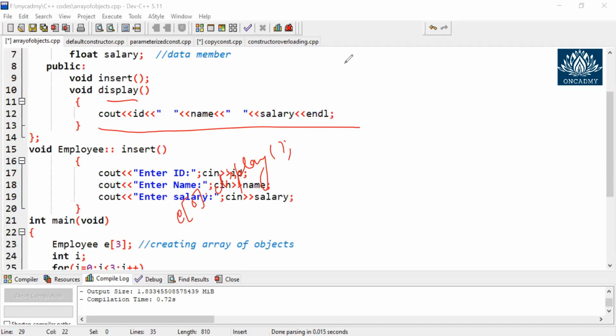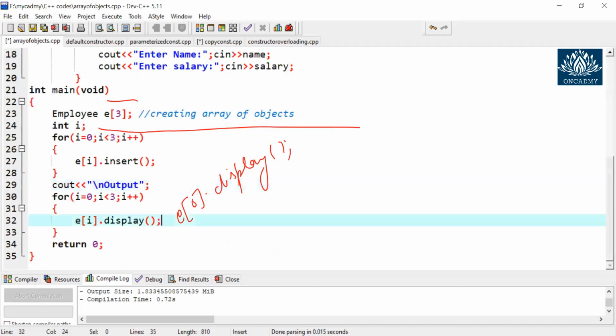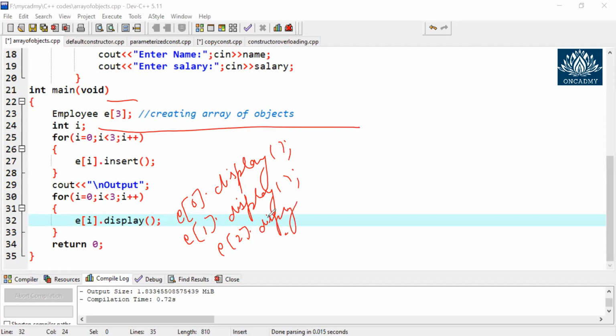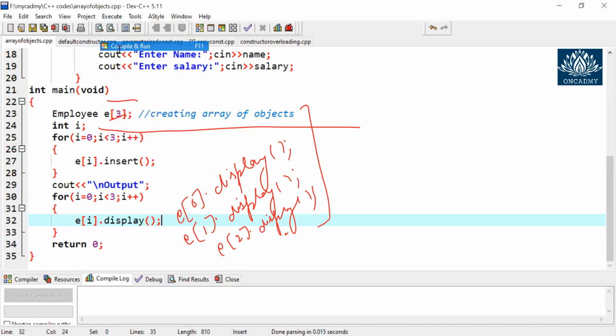Okay. Then again, control will come back and it will ask for data of the second employee, which is E1.display, then E2.display. Then the data of all 3 employees will be output on the screen. So this is how we can use an array of objects in a C++ program for taking input and processing the values of more than one object. Now let's see the output, how this program actually executes. We'll go to execute, then compile and run.